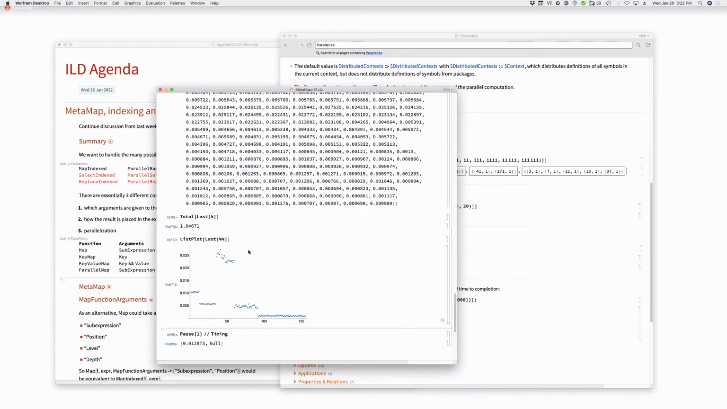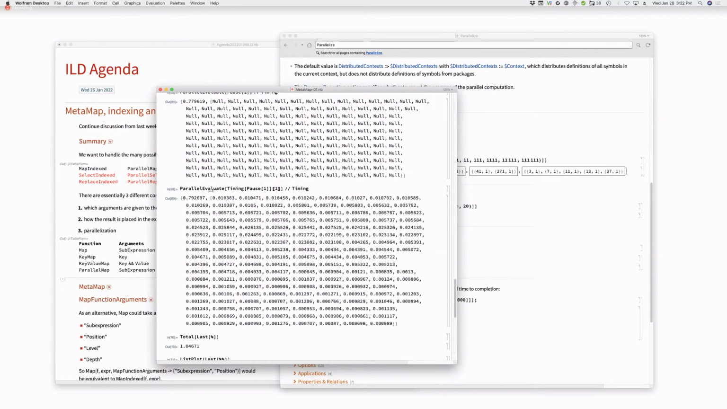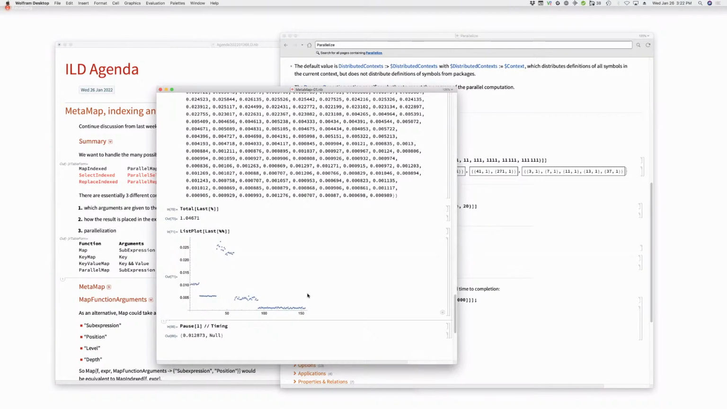By the way, this will make a nice example for parallel evaluate. I don't know exactly what one wants to do, but this is kind of a cool thing. Most people will not be able to reproduce that plot locally. Yes, I realize that.